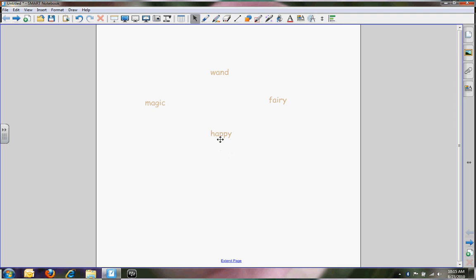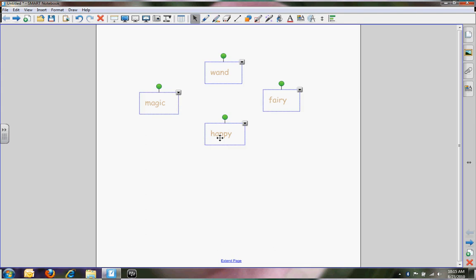And that looks good. Now, by hitting my Control and A keys at the same time, I have completely selected all of the words on this workspace, and now I'm going to again click on Control K, and all of my words have been locked down at the same time. Now they won't move.